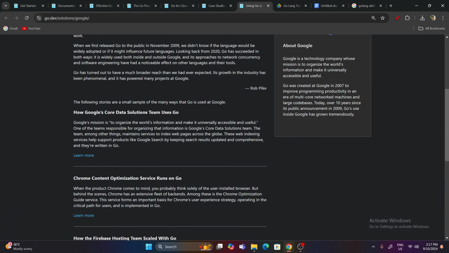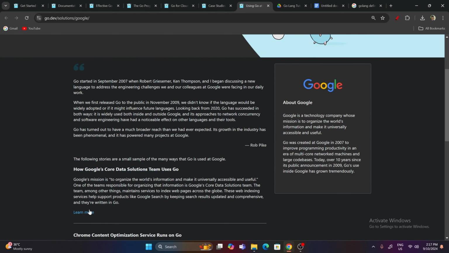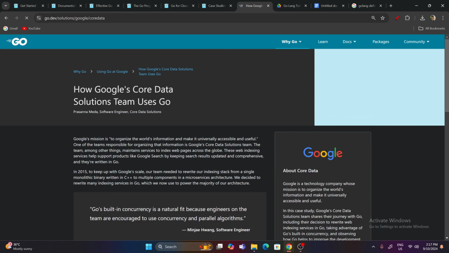Similarly, how Google Core Data Solution teams use Go, and how their multiple teams are using Go. Everything is mentioned over here. You can read it thoroughly.